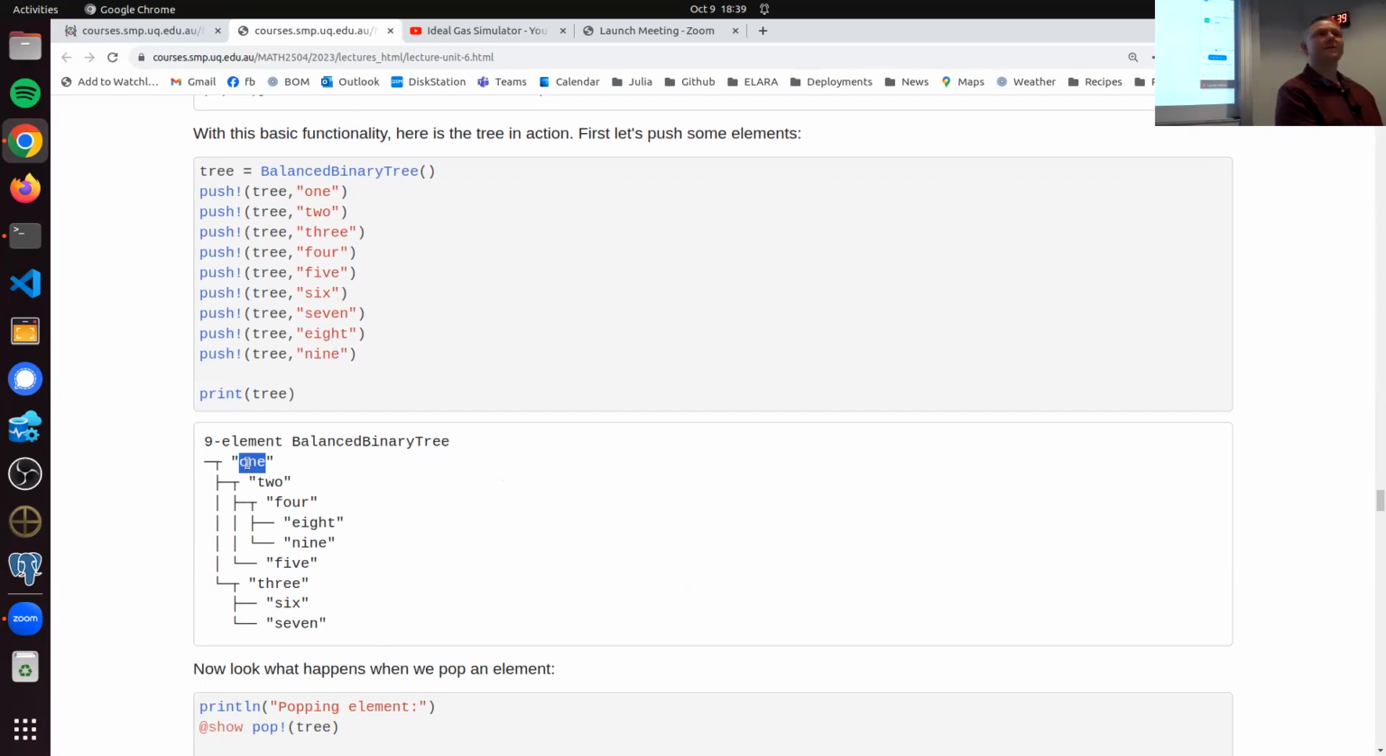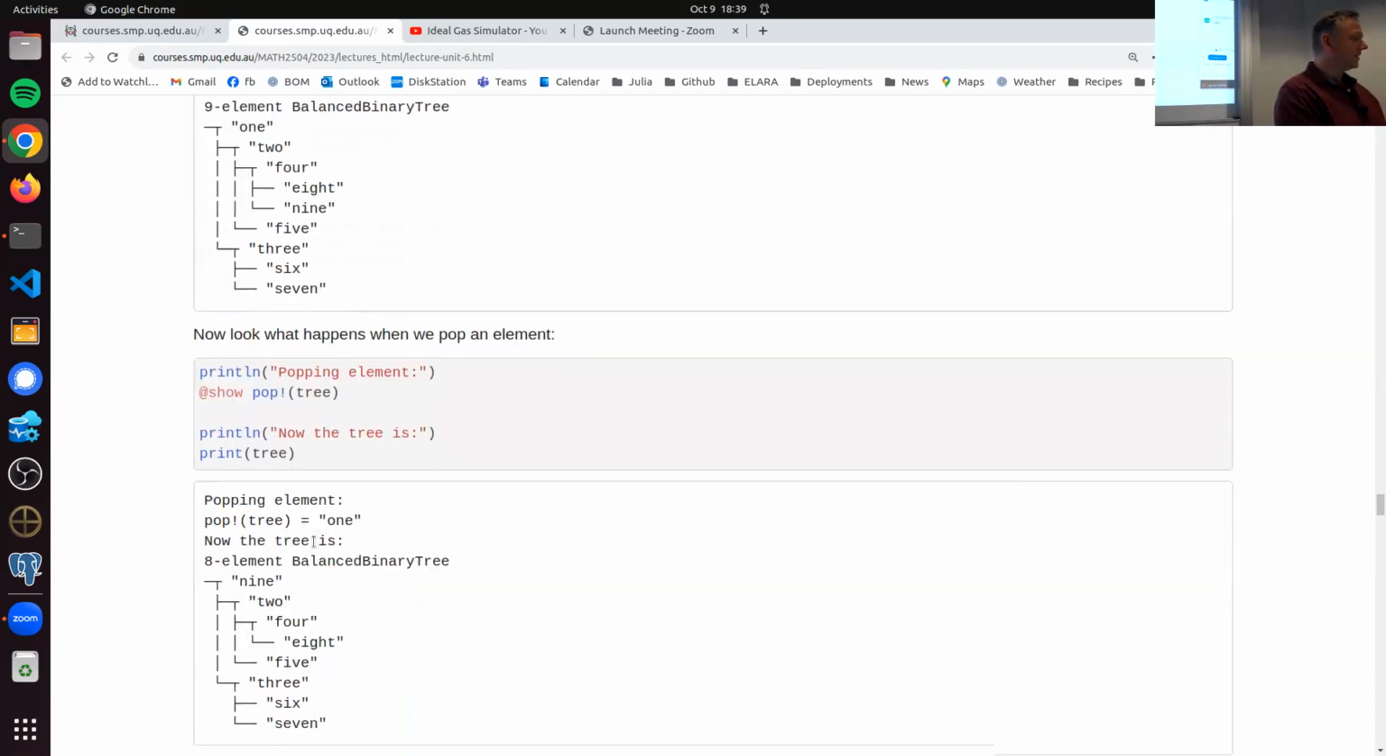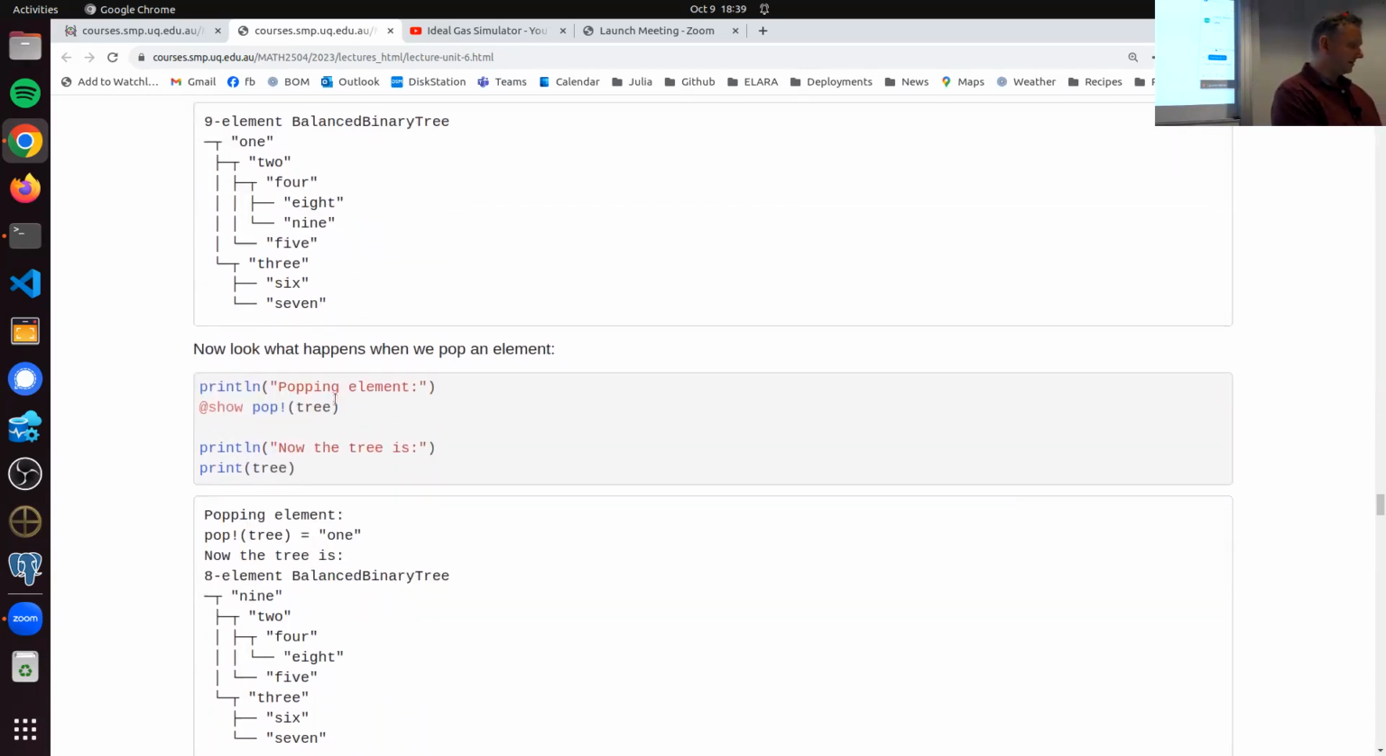The root becomes 1 because we put it in first, and then going left, the next thing is 2, going right, the next thing is 3, and then we go 4, 5, 6, 7 at the next layer, and then we've partly populated the 4th layer. And that's how we put things in here. And then we can pop them out again.